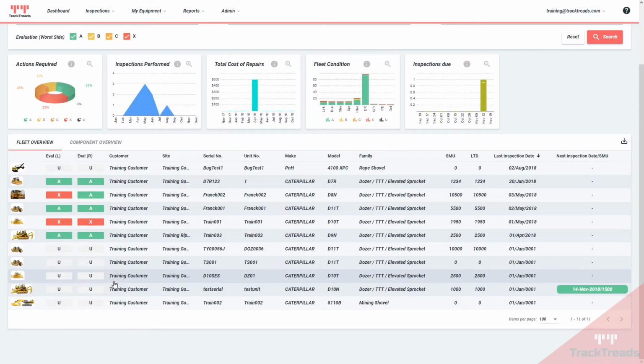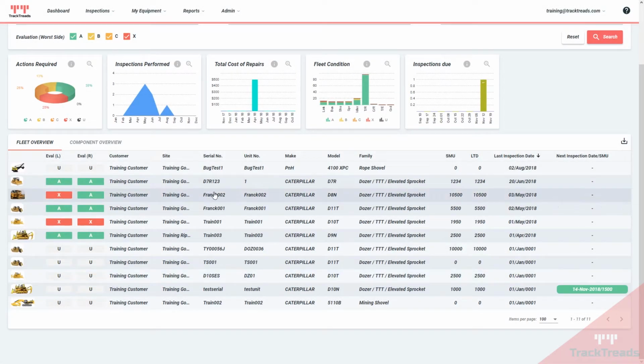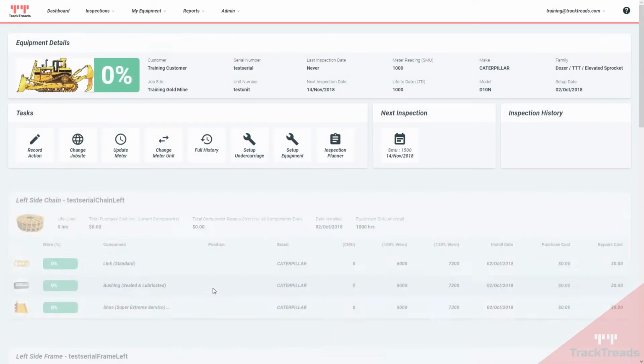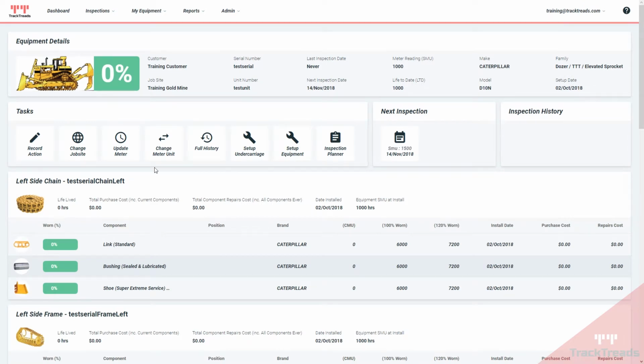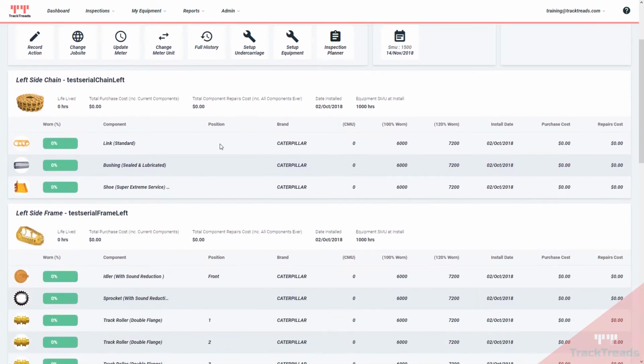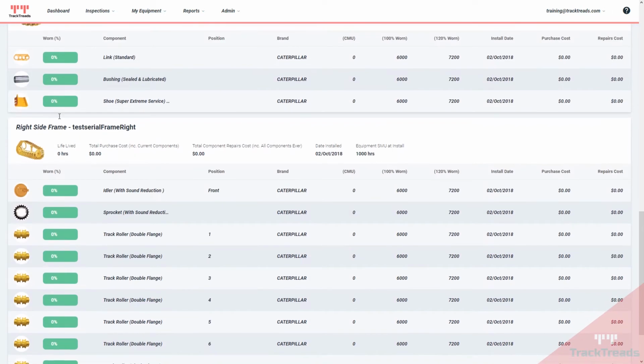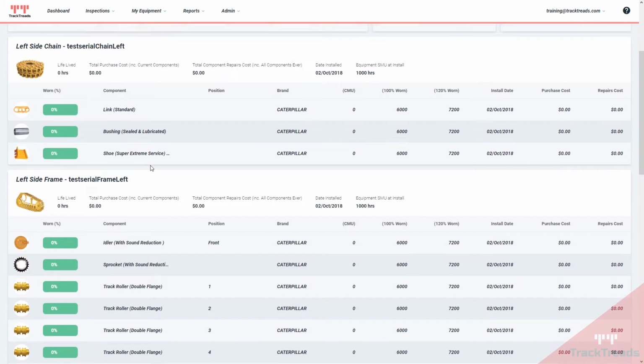From your dashboard, it's just a simple case of clicking on any of your equipment, and we'll choose the one we just set up, and you'll be taken to the equipment details page. From here, you can choose all of the various actions that you can perform on an equipment, and you can see all of the components installed on the equipment and their current wear limit. Obviously, this is a brand new equipment, so everything is at 0% because it's never been inspected.